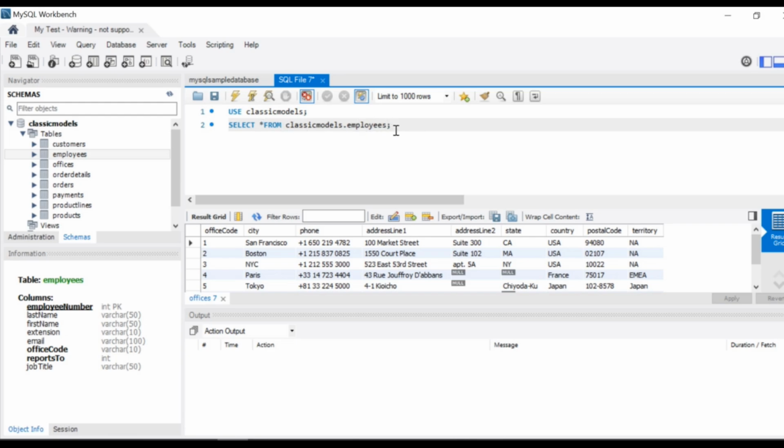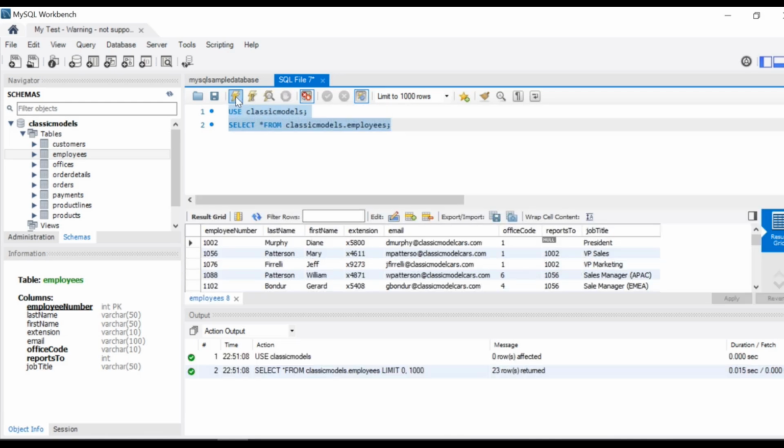I will put a semicolon in the end, and then we'll go ahead and hit the run button. This is the run button, and you can see this is the data at 1002. Employee number is 1002, the last name is Murphy, the first name is Diane, and this is the extension, this is the email, this is the job title.